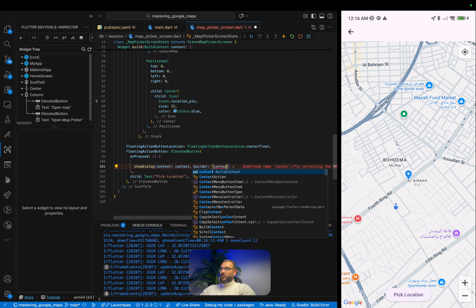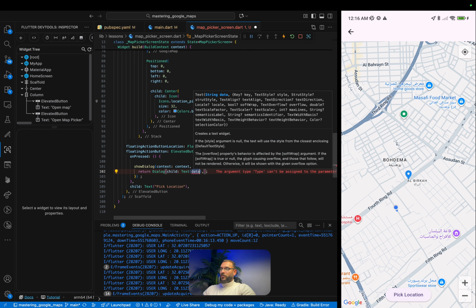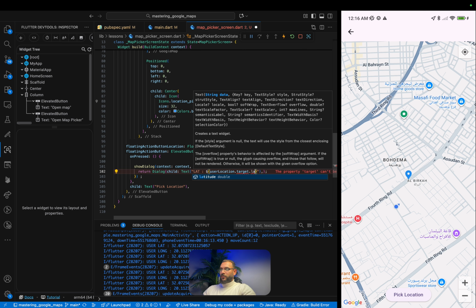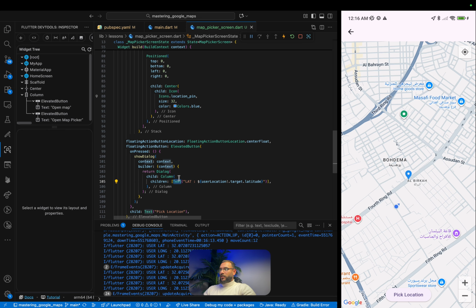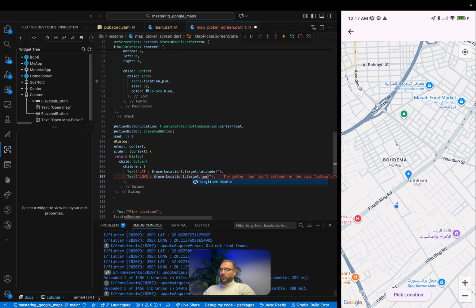And this dialog should return a Dialog widget, with a child of a Text widget, and that Text widget shows the lat, and then userLocation.target.latitude. And because it's null, we don't forget to add a null check. And then we want to duplicate this, so we're gonna wrap it with a Column and then duplicate the Text widget, but this time for the longitude. So we're gonna change the text to long and then longitude.